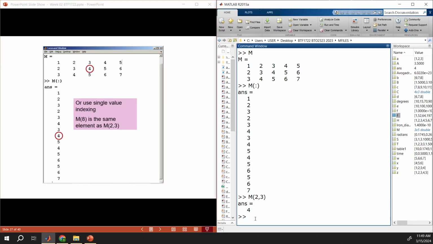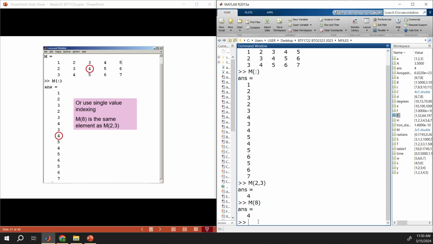Or you can also use a single value indexing. Indexing ni works for row and columns kan. What if you want to use a single value indexing? Jadi bila you type M(8), macam mana kita tahu ni dekat M(8)? Kita tengok dekat sini 1, 2, 3, 4, 5, 6, 7, 8. Kita count from top to bottom. So M(8) would be the same answer as M(2,3). Kedua-dua command ni akan yield you the same results.